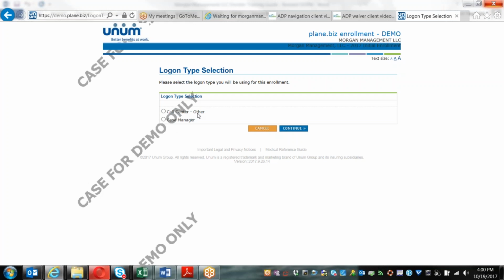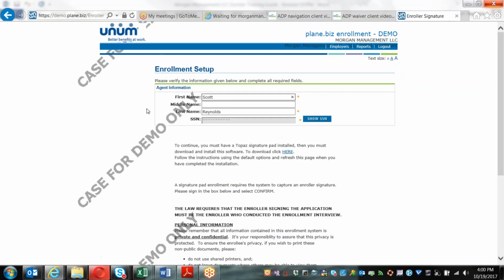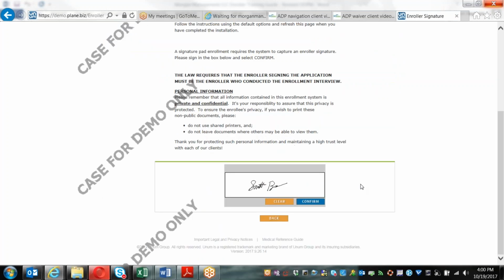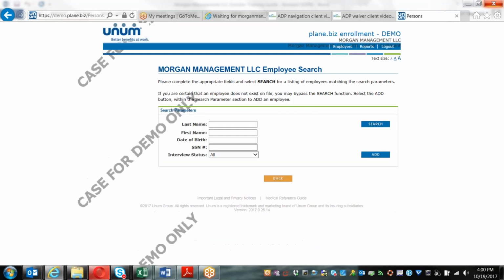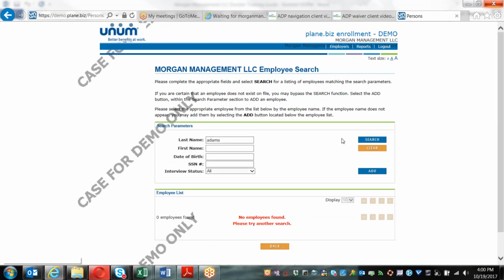I have two options here, call center and case manager. You're not going to have that. This is just the enrollment setup. I just click confirm on my signature, hit continue, and it puts me straight into the employee search box here. You can pull up employees by last name or social. I would recommend last name. And let's see if we have any Adams. No Adams.